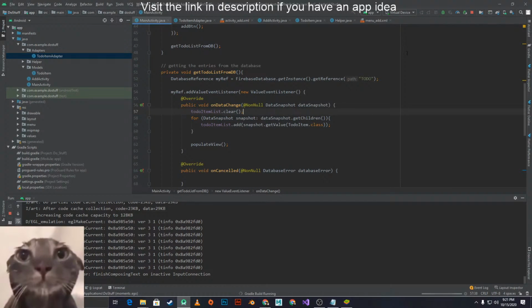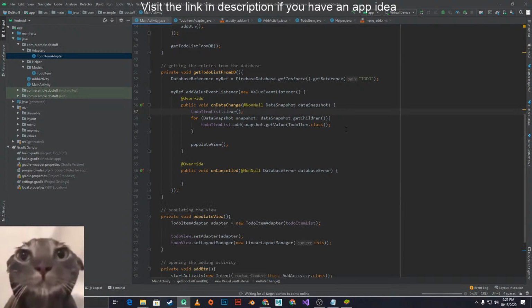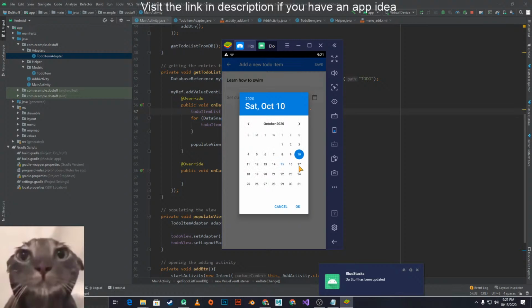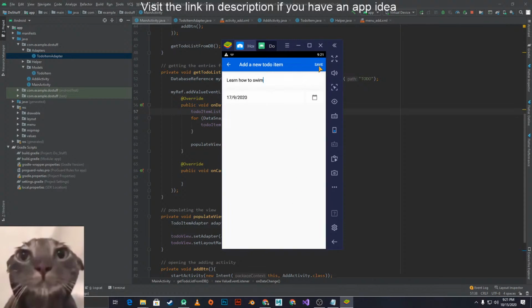I need to clear the list every single time it refreshes, so I don't have to stress over that. Perfect. So buy fish, buy eggs. If I add another one, buy learn how to swim. I want to do that. See on the 17th, right? And save. Learn how to swim. Okay, so it's not messing around with the whole thing.